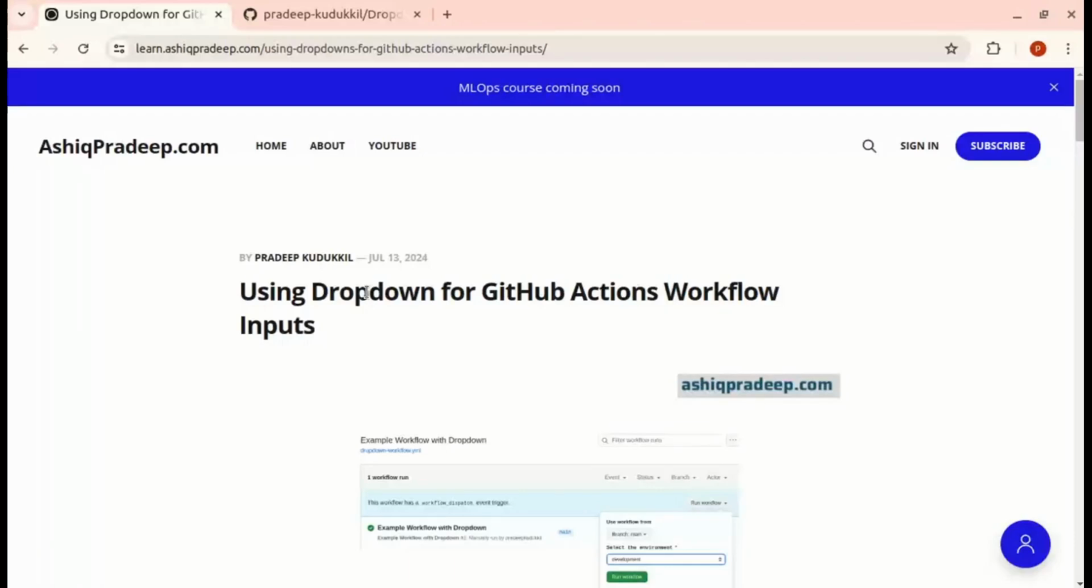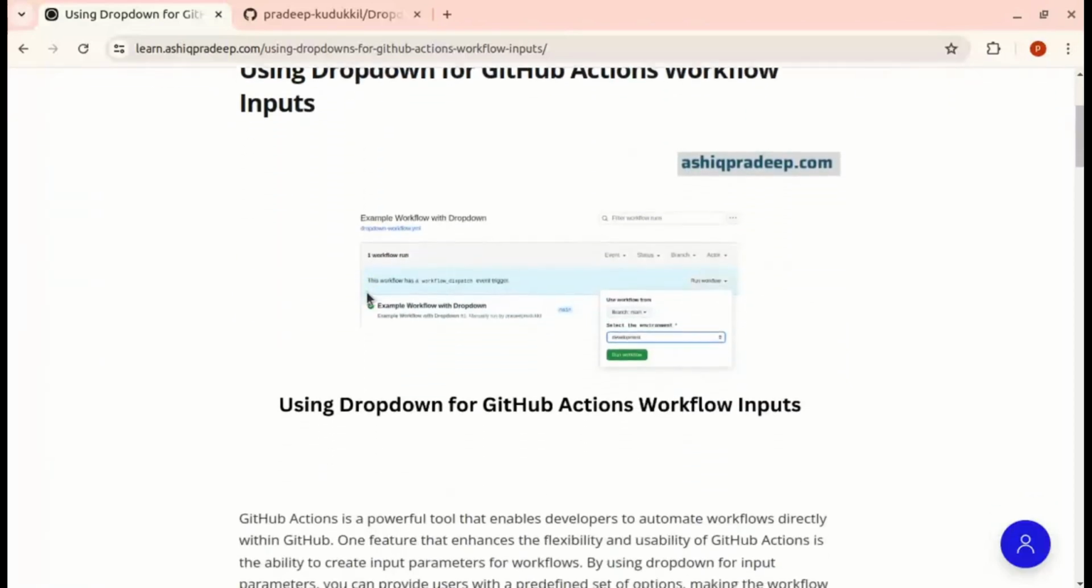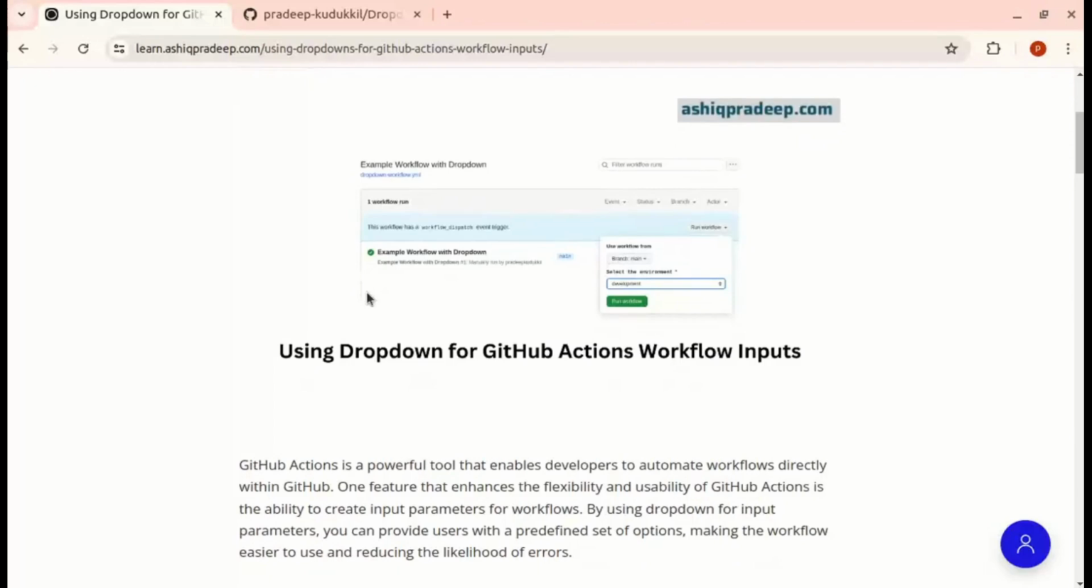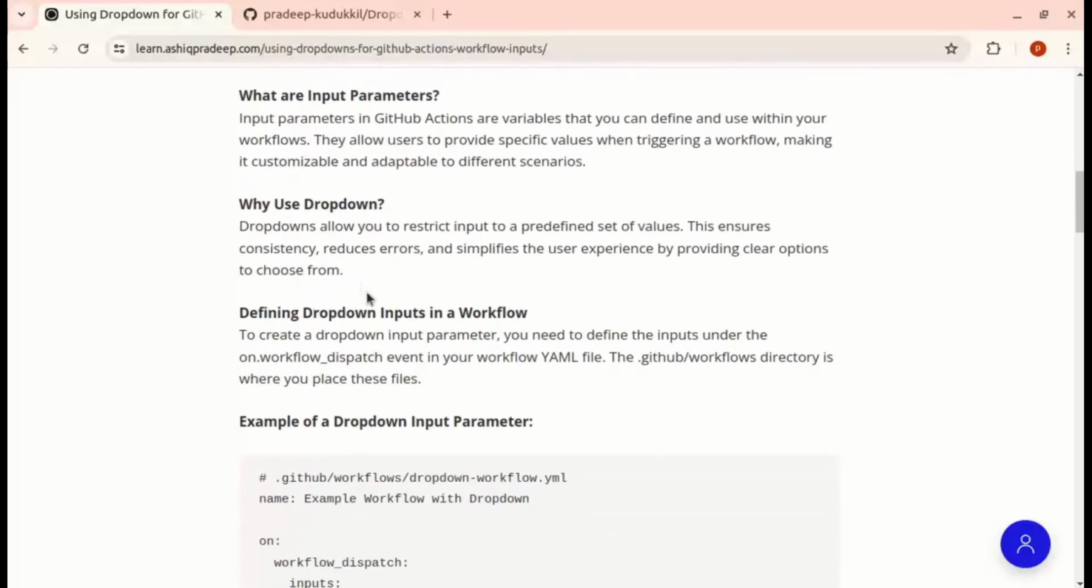Today I am going to discuss how to use Dropdown for GitHub Action workflow inputs. So first we need to talk about what inputs are in GitHub Actions, right? Input is just a normal input, like we can pass values, and based on that the workflow will behave or work.